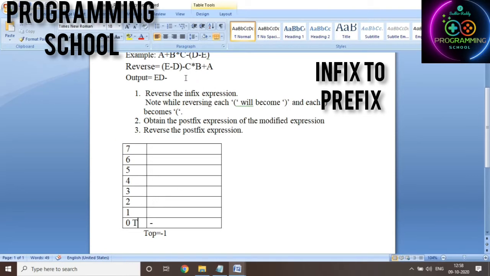Then what is the next one? The next one is an operand, that is C. I am going to put it directly into the output string. Then the next one is multiplication. Now I am going to check: is the multiplication precedence greater than the subtraction's precedence? Yes. Then I am going to insert it into the stack. Now the top is at multiplication. Then B I am going to add directly to the output, and then the addition.